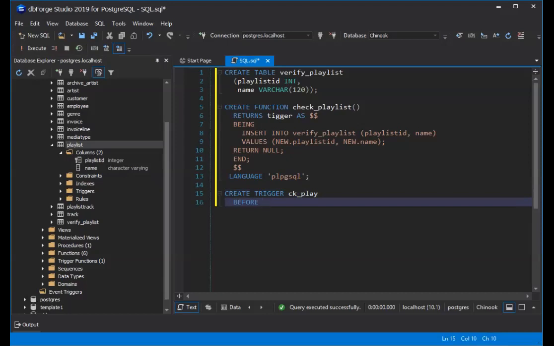So before the insert happens, so before insert, and I'm going to attach it to the table. That'd be the playlist table. Before I insert anything on the playlist, I want it to fire the trigger. I want it to fire the trigger for each row that is trying to be inserted. So each new row, for each row, I want to execute procedure.